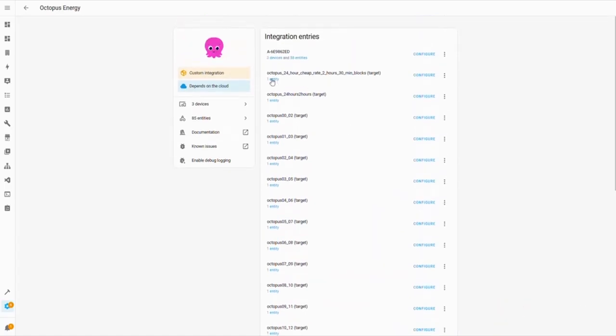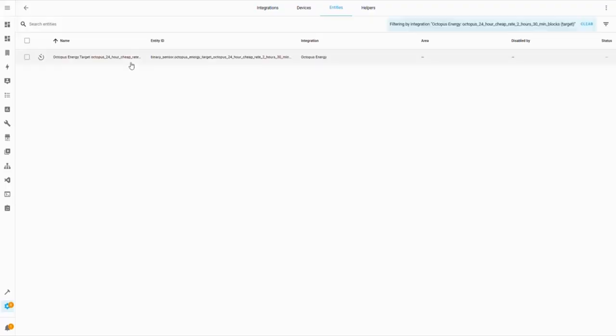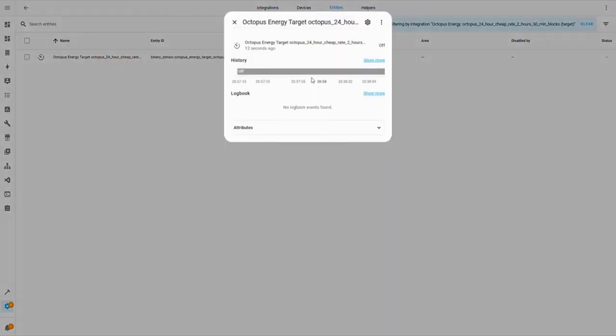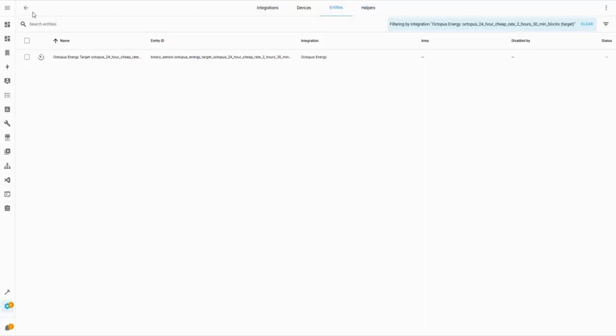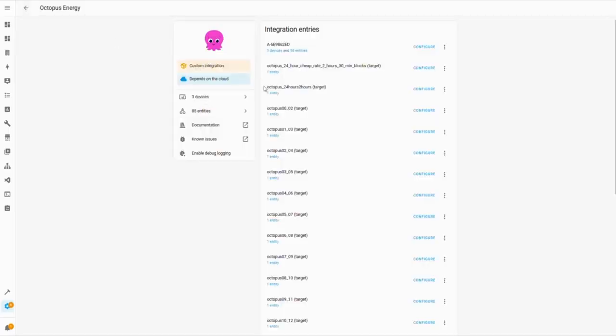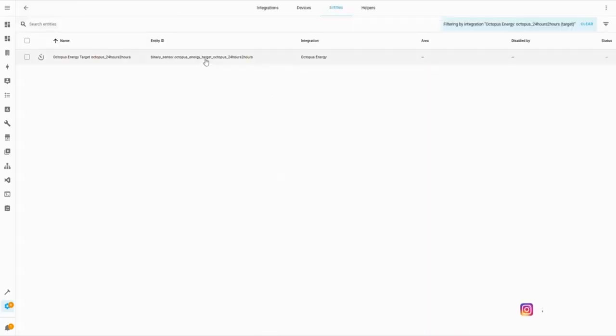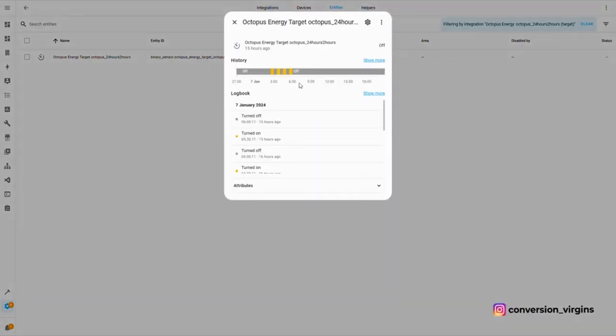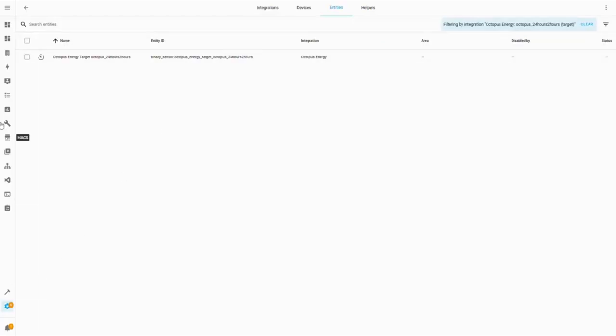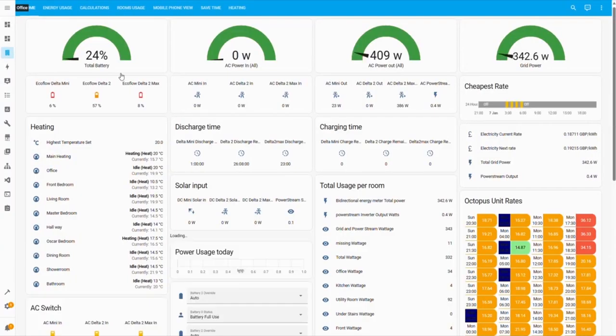Then finally finish. Please note the integration only shows present and past targets. The first time it will just show off. When you check back 24 hours later, you will then be able to see both off and on. Please note, as Octopus releases their new prices at 4 p.m. each day, we can only create targets that start after 4 p.m. and up to 4 p.m. the following day.